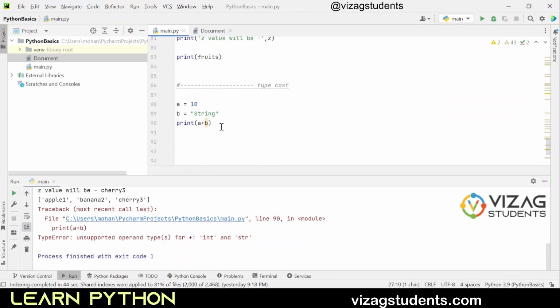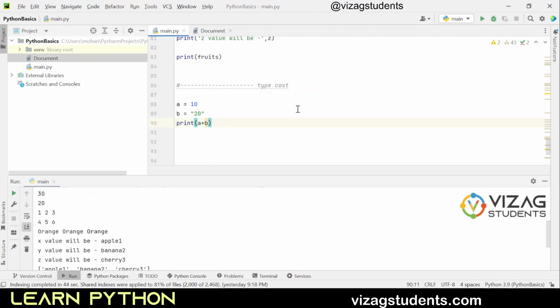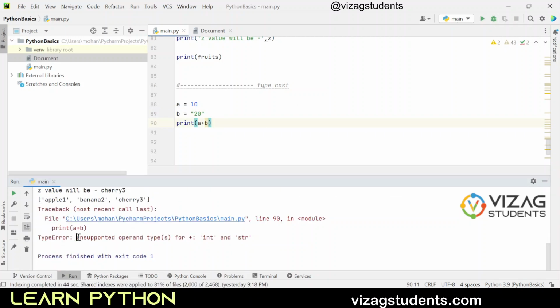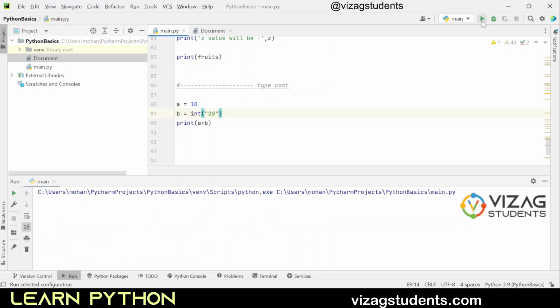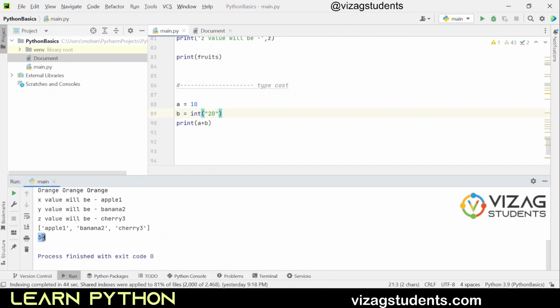To get a proper understanding, I will use both 10 and 20. I'm running this, and I get unsupported operands. Now I want to typecast this to integer, int of this. If I run this one, I'll get 30. Okay, there will be another scenario.